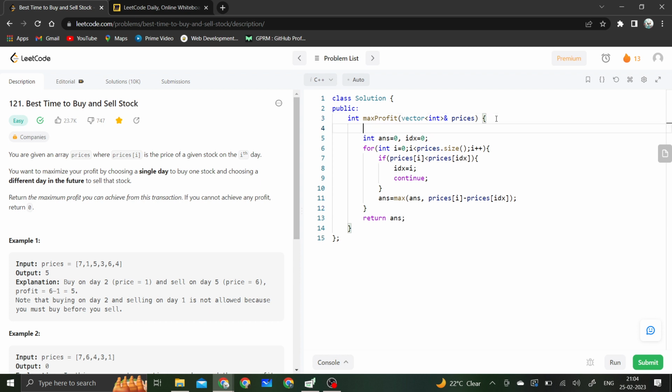Also, there will be one edge case: if our array has only one element, we can only buy, we cannot sell in that case, right? So we will not be getting any profit. So it is better not to even buy. In that case, we will simply return 0. So we will check if prices.size() is equal to 1, we will simply return 0.